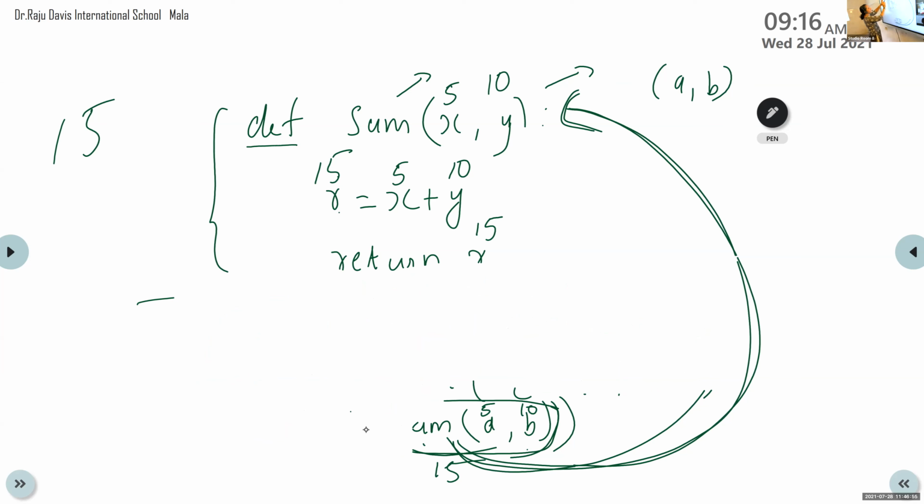First write the definition of sum, then write the definition of subtract, then return statement, then another function for multiplication, then another function definition for division. Then you call that function one by one. Print sum of a comma b, print subtract a comma b, print multiplication a comma b, print division a comma b. Okay. Is it clear? Okay.